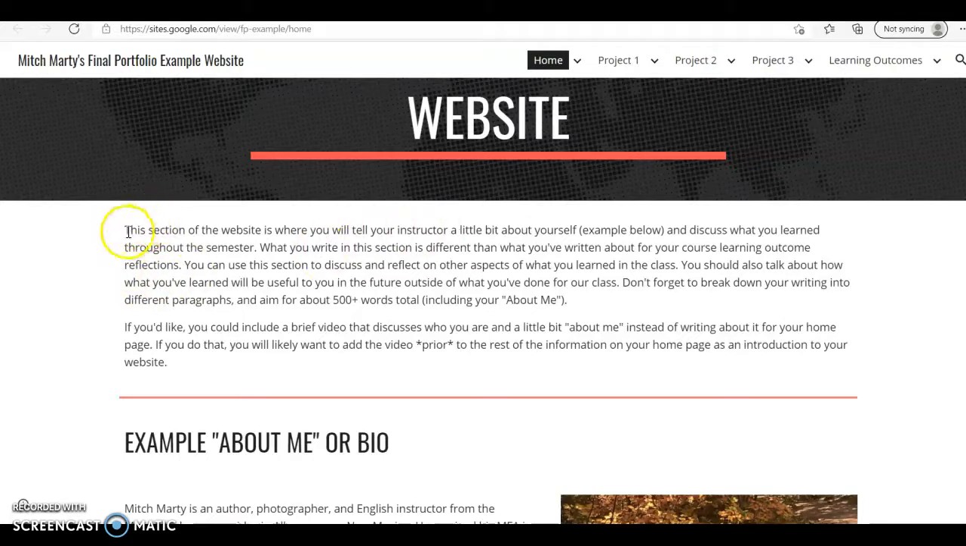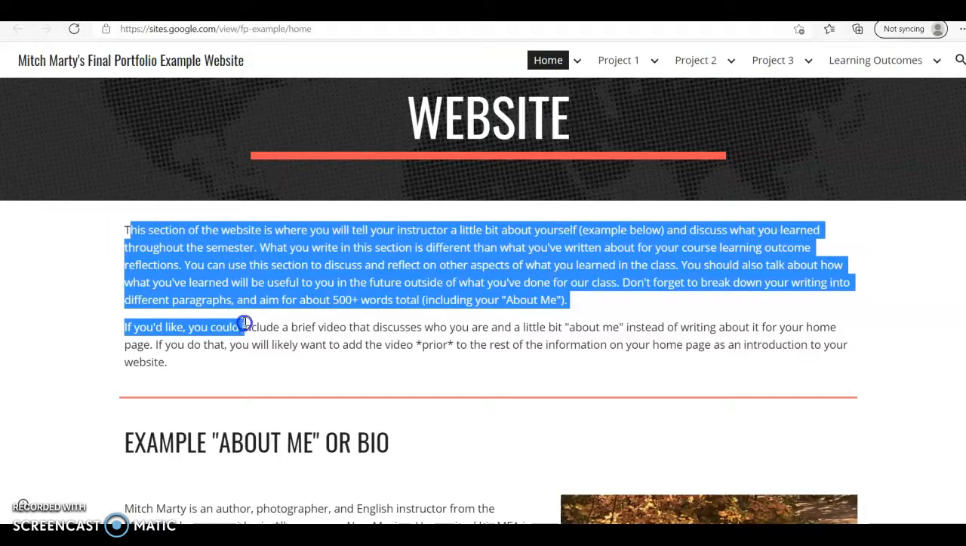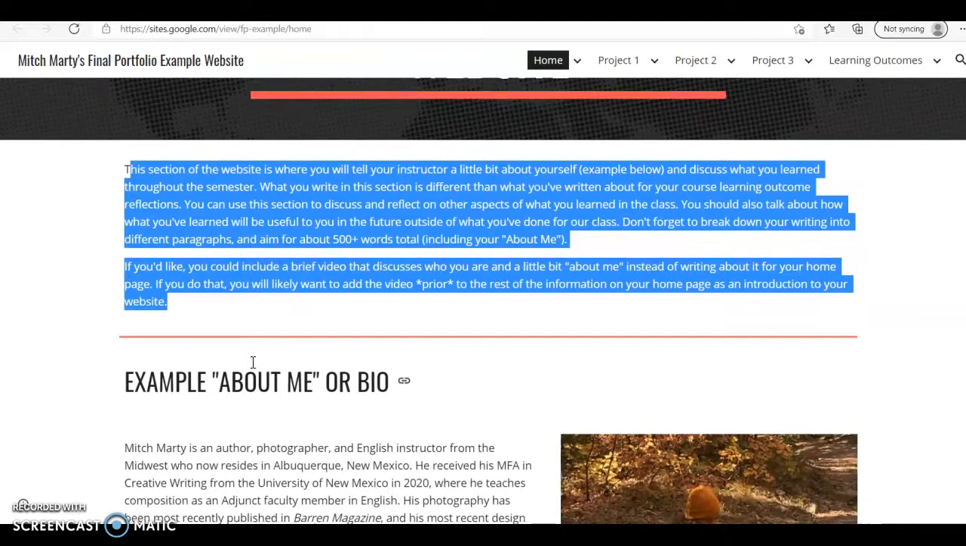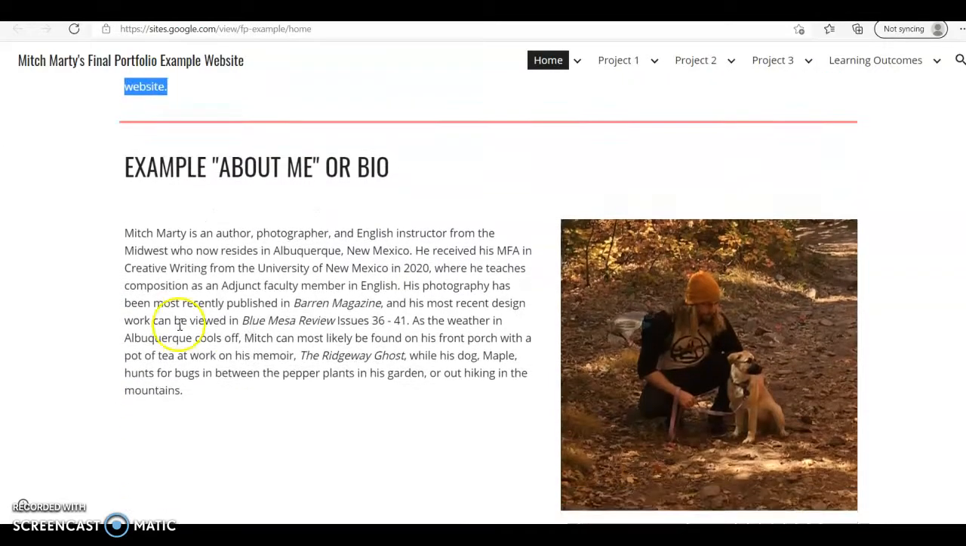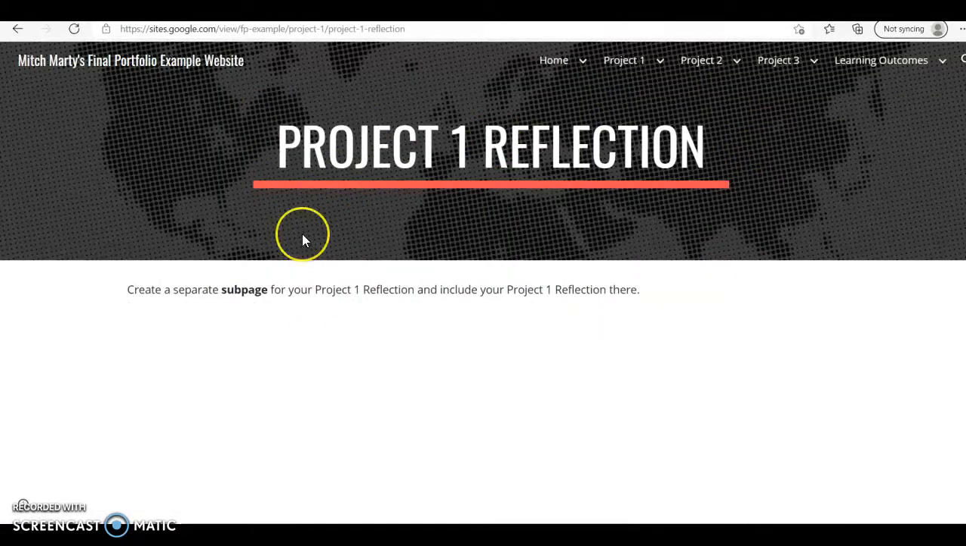My colleague Mitch Marty added explanations of each section to show you this is where you add this, this is where you add that. Here's the bio, and then here's a section on MLA citations. This is about that website, project 1. He didn't actually add project 1, but that is what you will do. Right when you finish project 1, you'll upload it to your website and have it here. And it says create a subpage for your project 1 reflection and include project 1 reflection here.